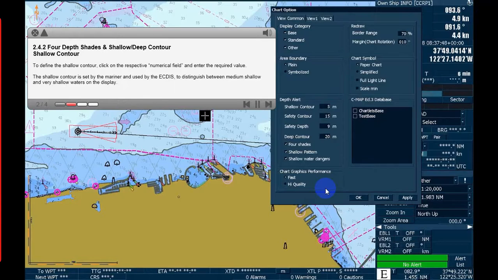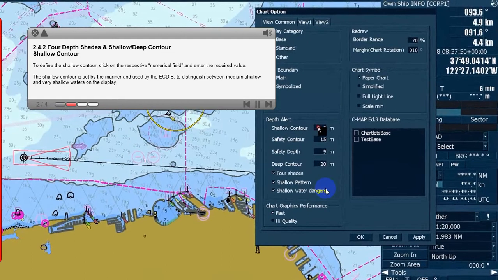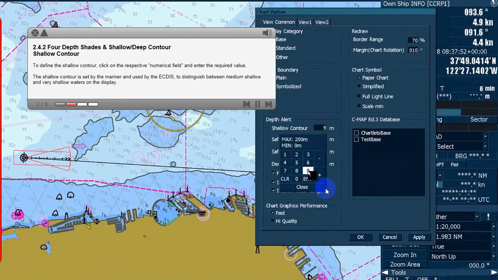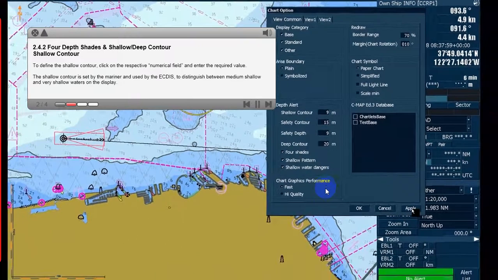Shallow contour. To define the shallow contour, click on the respective numerical field and enter the required value. The shallow contour is set by the mariner and used by the ECDIS to distinguish between medium shallow and very shallow waters on the display.